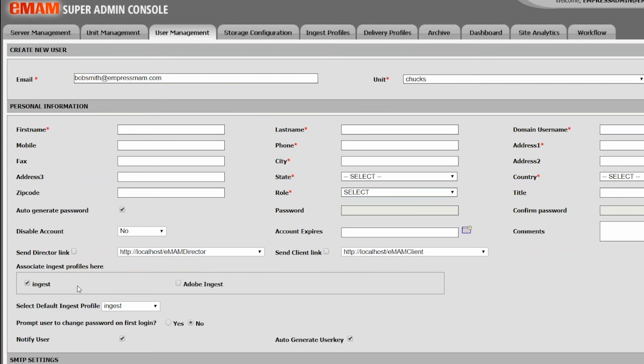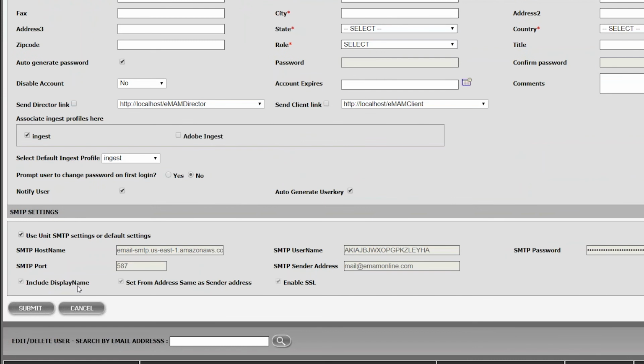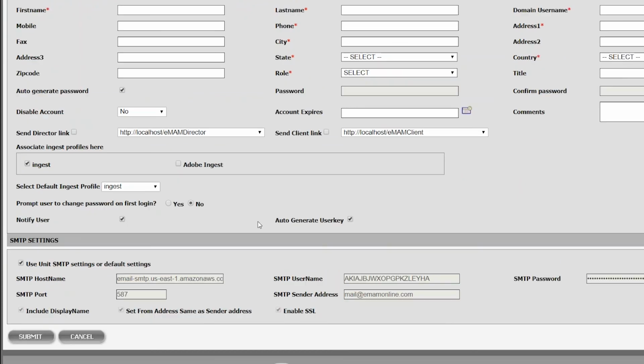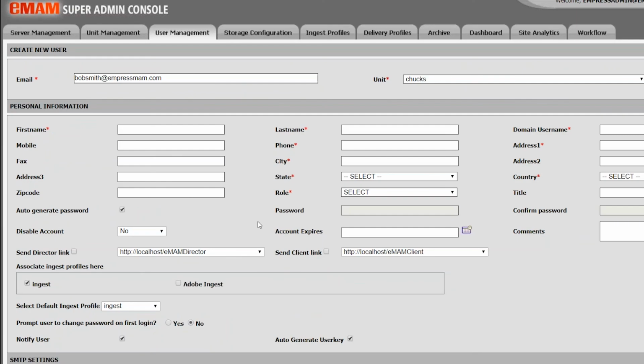There are two types of users, unit admin and user. Unit admin can see everything associated with one or more units and configure each unit that they are assigned to. Users cannot see the SuperAdmin user interface, only the director interface. Users only see and do what the unit admin assigns to them.